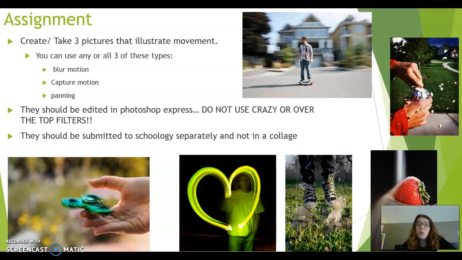That is huge. Once you finish a picture, make sure you download it to your camera roll so you can upload it onto Schoology. Very important that you are uploading your pictures separately. Don't do it in a collage, even though I know it's very tempting. But make sure you upload them separately. If you want to upload a collage picture after that, I'm totally fine with it, but I need to see your pictures separately.